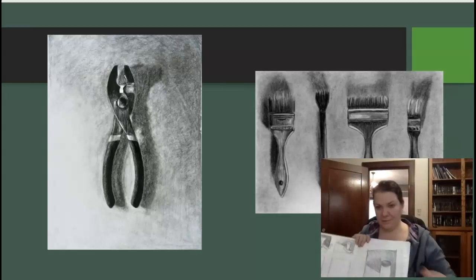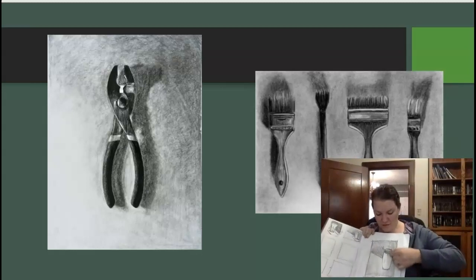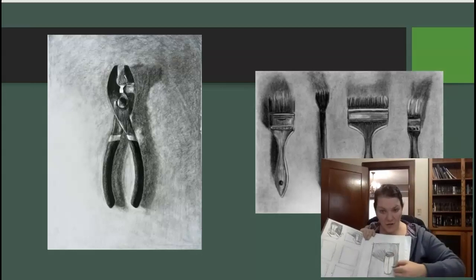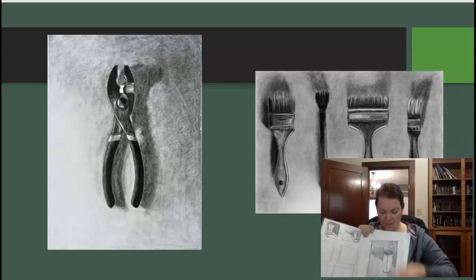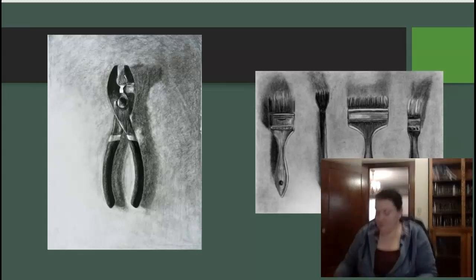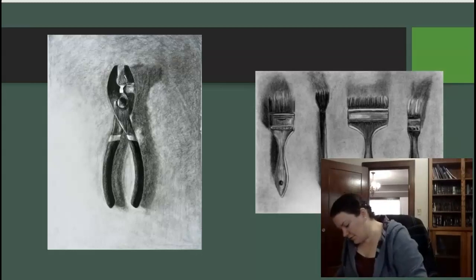And you can even draw a light line straight down the middle. And if you want to measure either side of it as you go up, if you're not really sure, that's fine. And then you can always erase your line as you go.